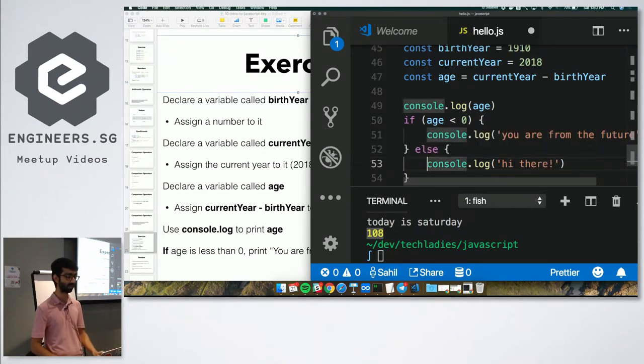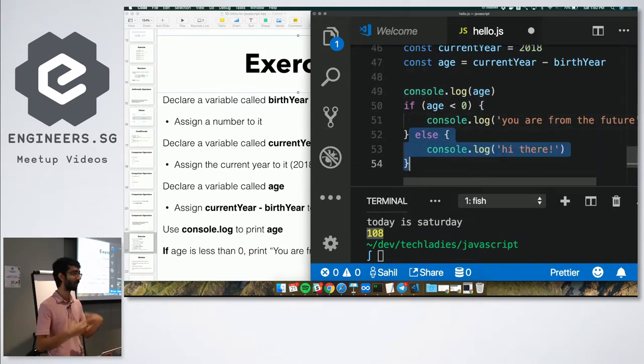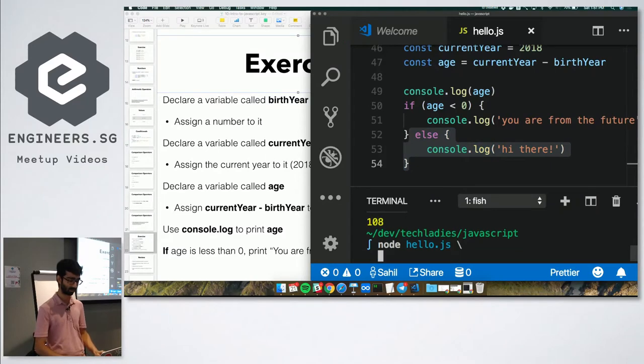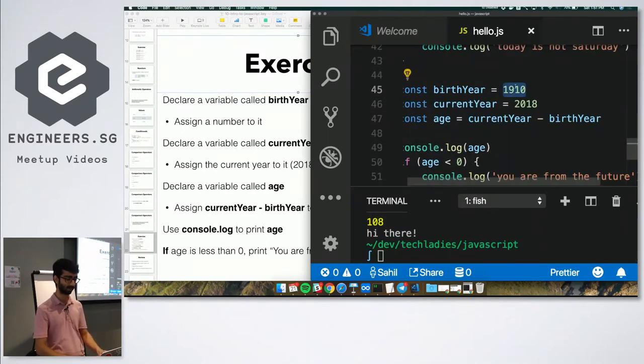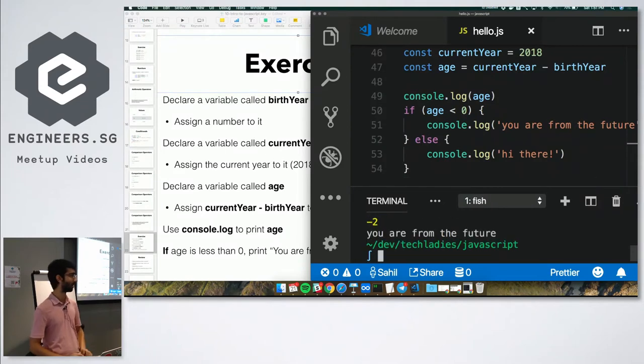Yes, the else is optional. Maybe in some scenarios, you only want to do something when the condition is true, so you don't put the else. In other scenarios, you want to do something when the condition is true, or something else when it's not true, then you put the else as well. So in this case, you can do this. And now I see hi there. If I change my birth year to 2020, then I'll see I'm apparently from the future. Whoa.